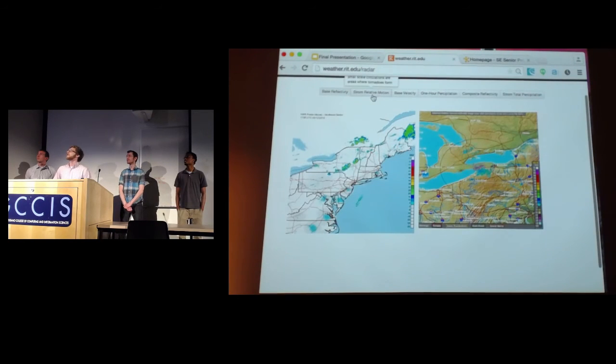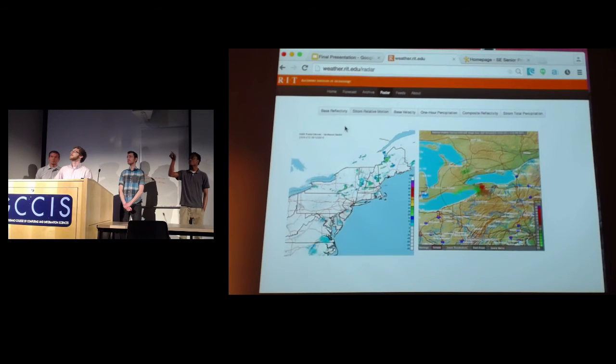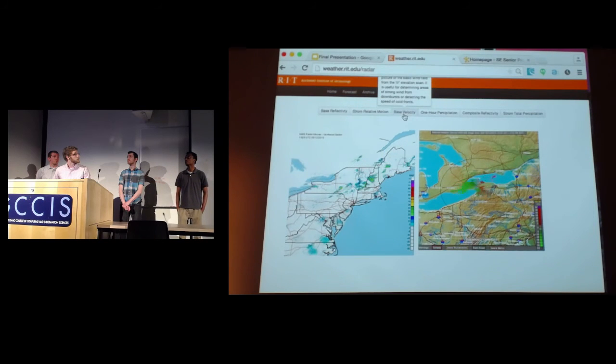So, Chris, do you want to explain the different radar? So at the top, there are different types of radar that you can pull from NWS. On the left-hand side, it's the whole Northeast, and on the right-hand side is the weather station from Buffalo. So you can change that, and it'll change the type of radar that we're pulling from NWS.